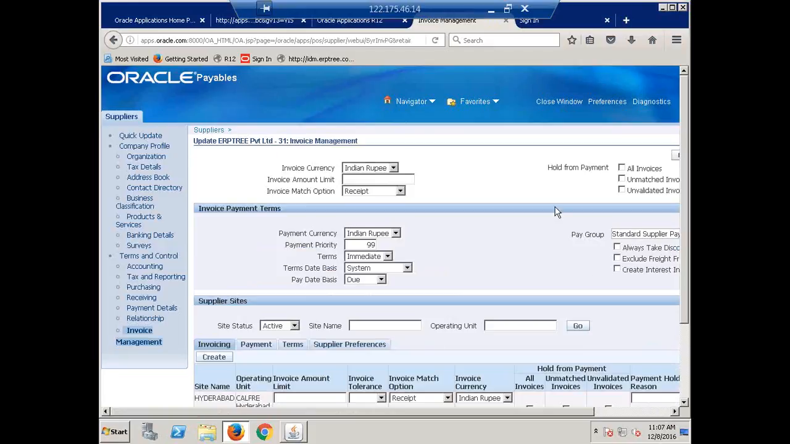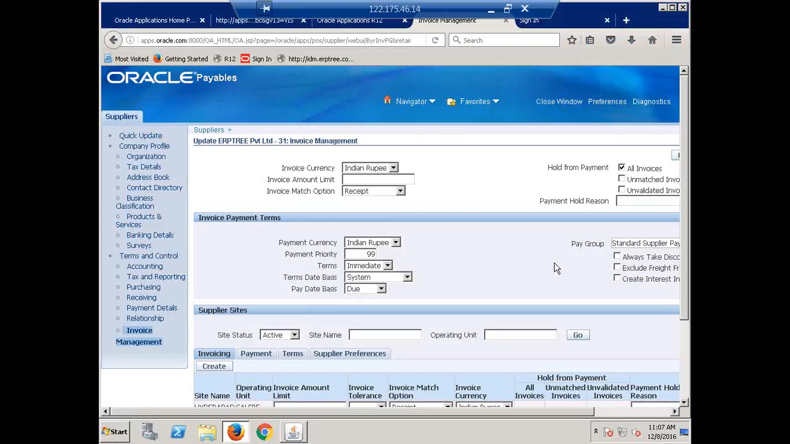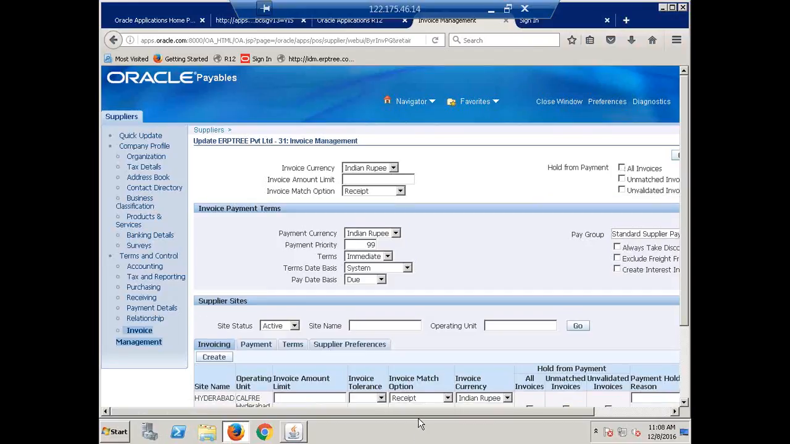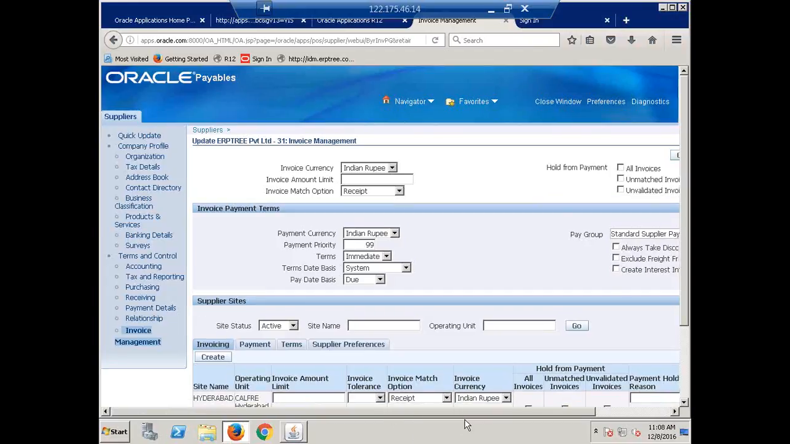Hold for payment: all invoices, or unmatched invoices, or unvalidated invoices. If I say all, then whatever invoice I create, whether manually directly in payables or through matching, it will be placed on hold. The reason for placing the hold is company practice or something else. Clear, right? So at the supplier level also you can set the hold so that all these invoices get placed on hold.